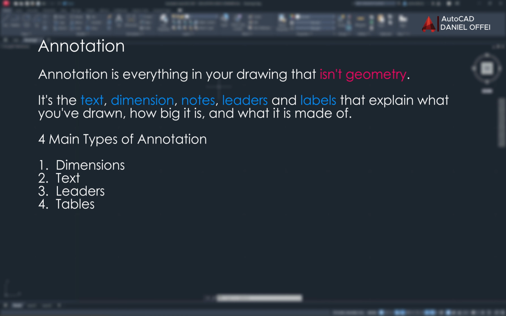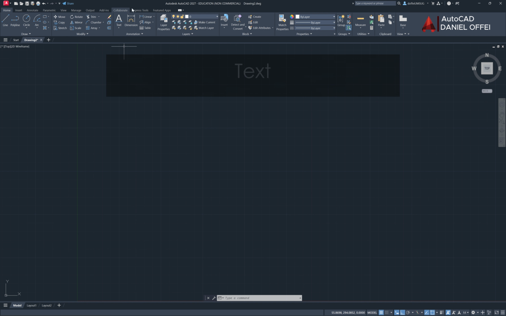Now, in this episode, we are looking at annotation. So, whatever we draw that is not part of the actual drawing, that is, when we have texts, dimensions, leaders, and some labels, they are called annotation. So, how do we add annotation to AutoCAD? Let's first start by looking at how to add texts to your drawing.